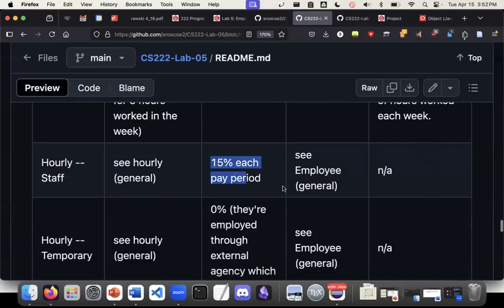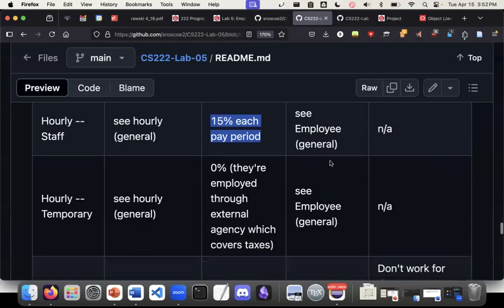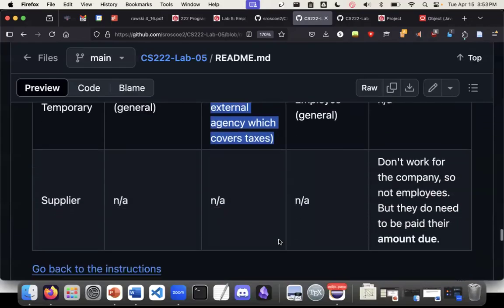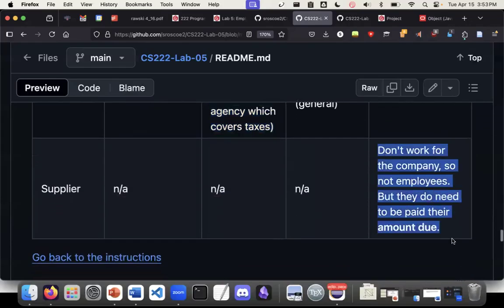For staff workers, they get taxed 15% each pay period. For the temporary employees, those are temps, they're employed through an external agency, and we assume that agency covers the taxes. Suppliers don't work for the company, so they're not employees, but they do need to be paid their amount due. So we need to keep track of that.